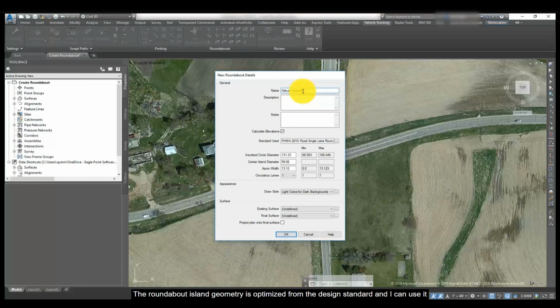The roundabout island geometry is optimized from the design standard and I can use it as is or alter it for my design. For example, I want to use whole numbers for my roundabout design. So I will refine the center island diameter and apron width. Changing this value will update each inscribed circle diameter for my roundabout. I will leave the appearance set to the default draw style, but I can change this later or even modify the style to turn on or off roundabout details that are displayed in my drawing file.